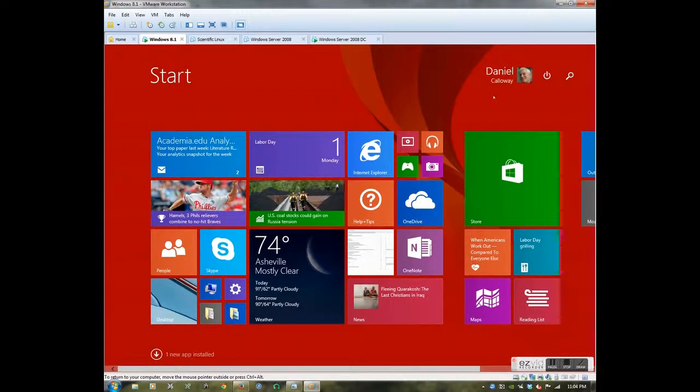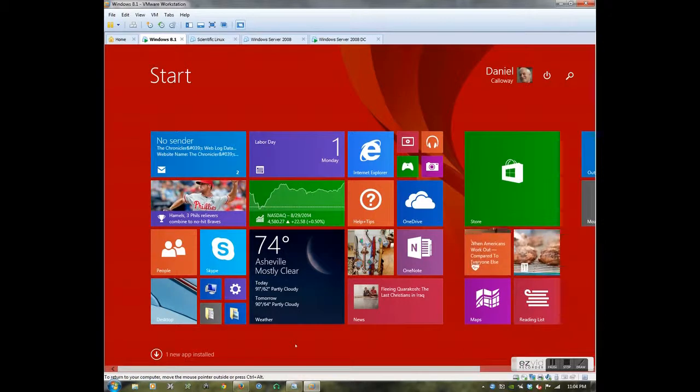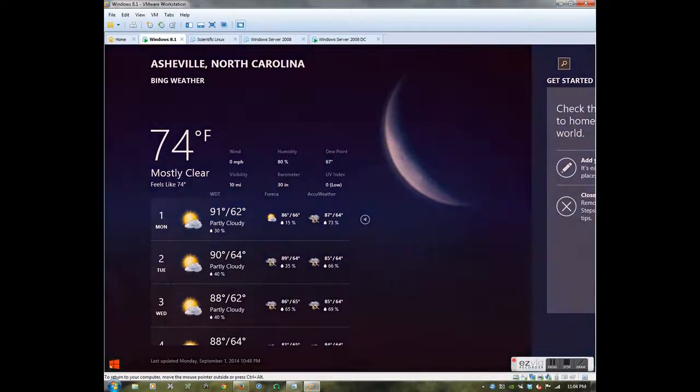I'm logged in as myself here, and you can see the tiles. If you have a tablet PC, it looks very familiar to what you see on the tablet. This screen is not touch screen capable, but it does run on my desktop fairly well as a VM. One of the neat features here is the weather. Bring up the weather tile, and you can see I've got the weather configured for my area, and this is coming from Bing Weather.